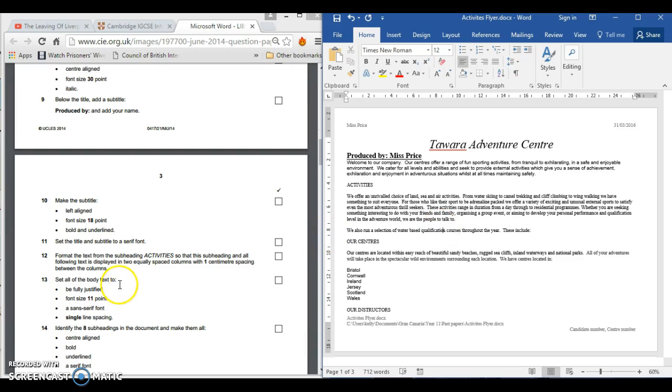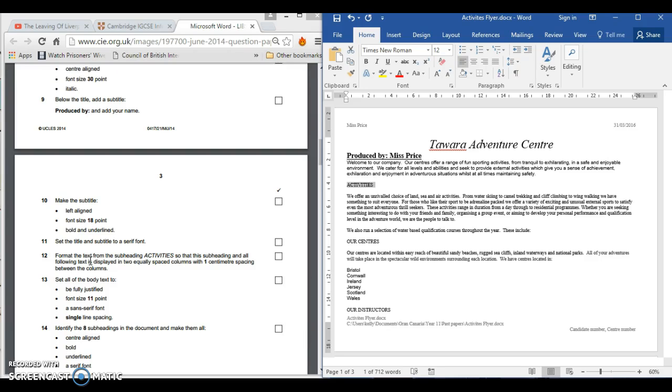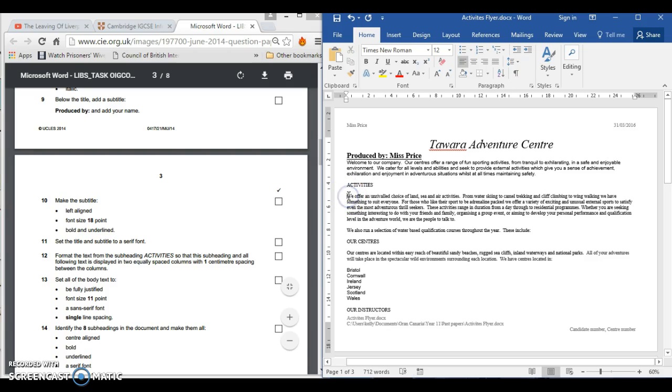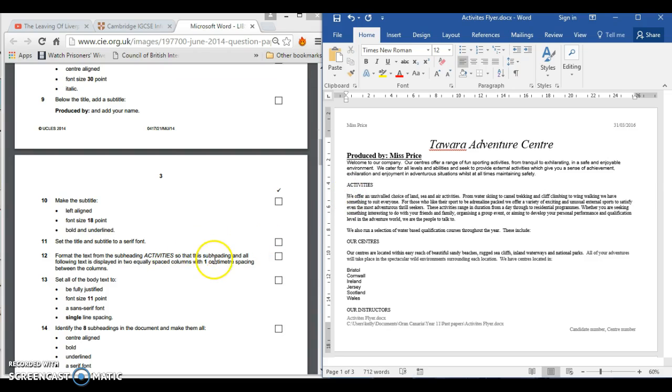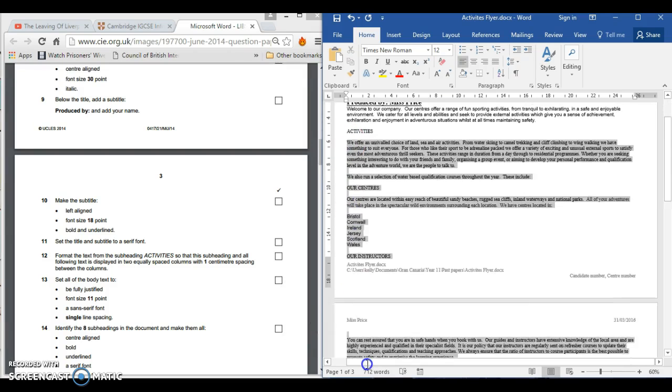Format the text from the subheading activities. Oh, here it is, subheading activities. Sorry, you probably spotted it before I did. So that the subheading and all following text is displayed in two equally spaced columns with 1 centimeter spacing. Okay, so from here all the way down.